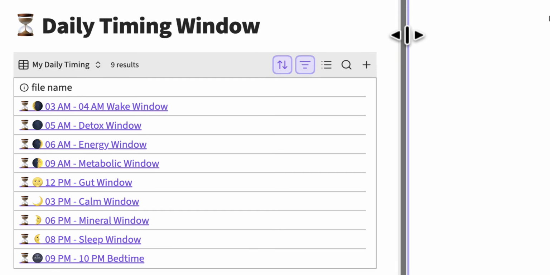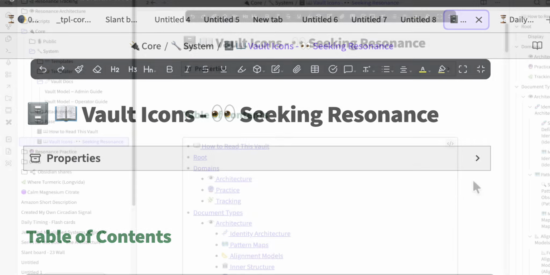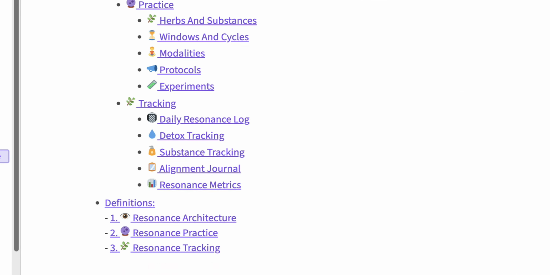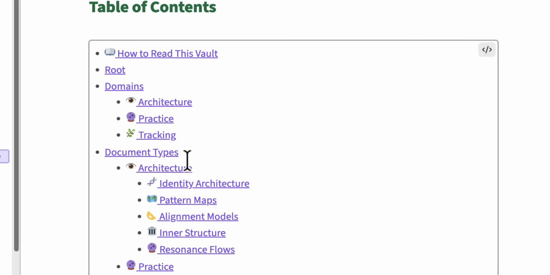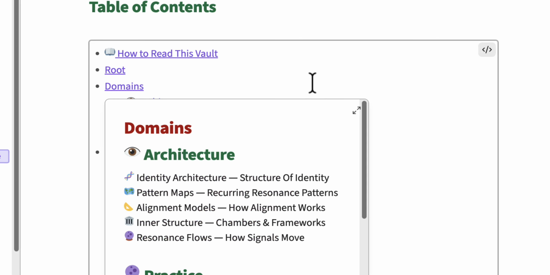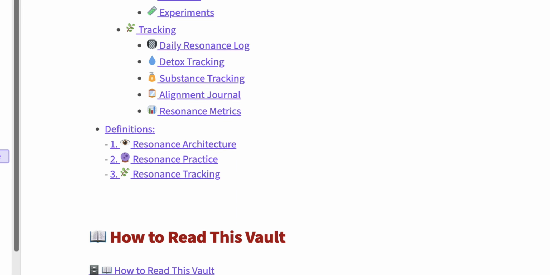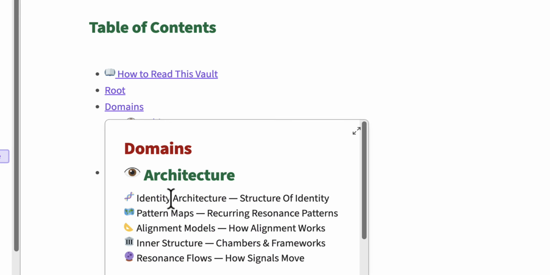Let me move this over here. This is what I was talking about. I'm going to send this to you. This is basically a similar structure for all the vaults that I have in here. Let me show you. So we have domains, we have document types, and then we have root, domains, document type.